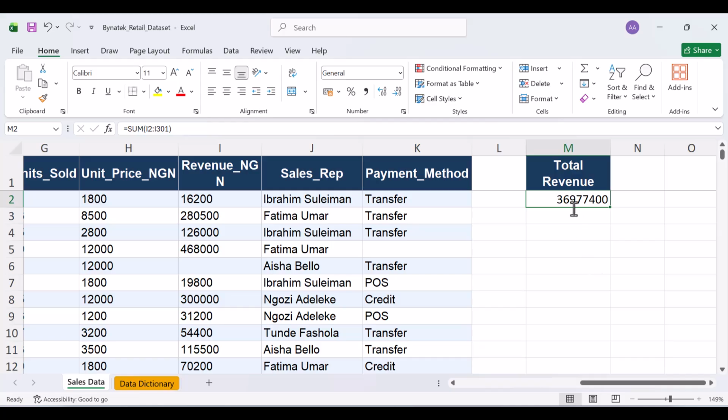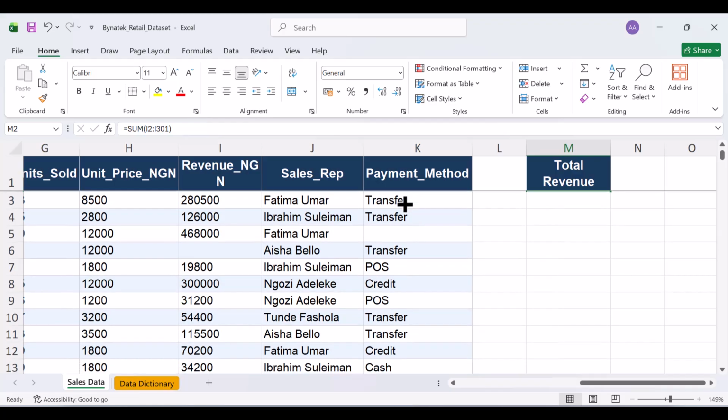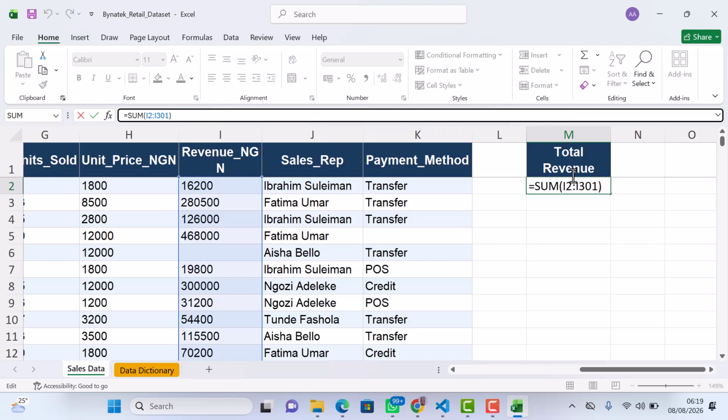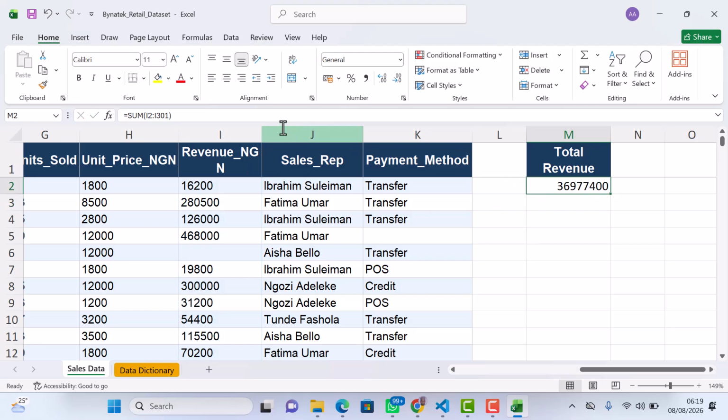Now, how much is this? Okay, this is 36 million. So this particular number is the total revenue generated across all 300 transactions. And it was done in one formula in 1 second, right? So let's break down what was written. If you click on the cell, you come to the formula bar. It will display the formula that we used on that particular cell, even if what you have there is the value. So let's take a look at the formula here.